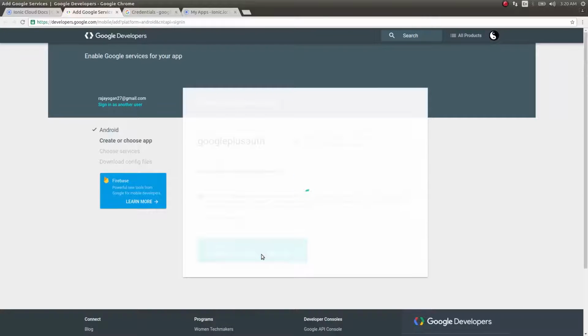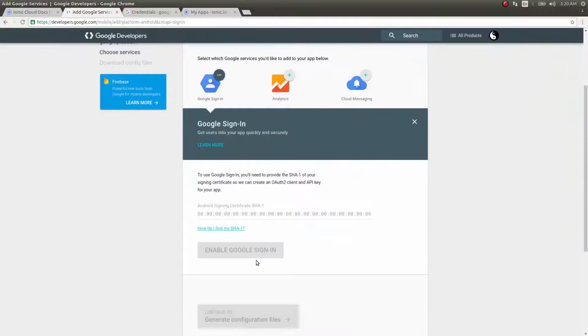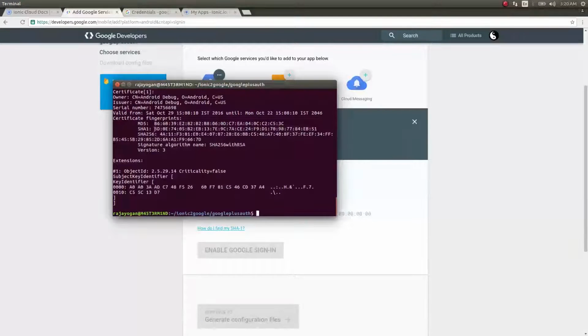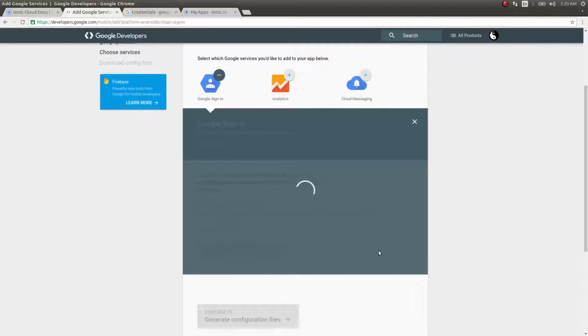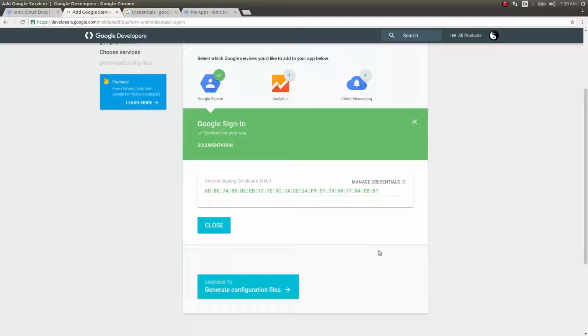Choose and configure services. Now if you just give the SHA1 string here, enable Google sign in. So this is enabled, and device configuration is done as well. Now what we need to do is build our application and then enable Google authentication inside our application. Let's see how to do that.